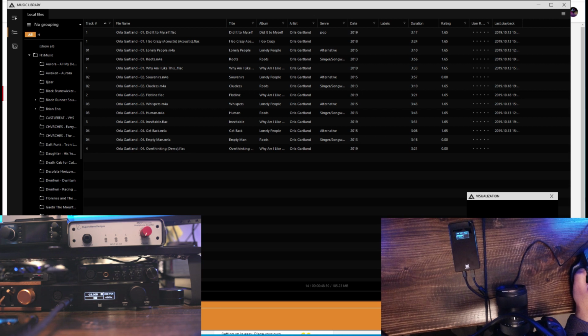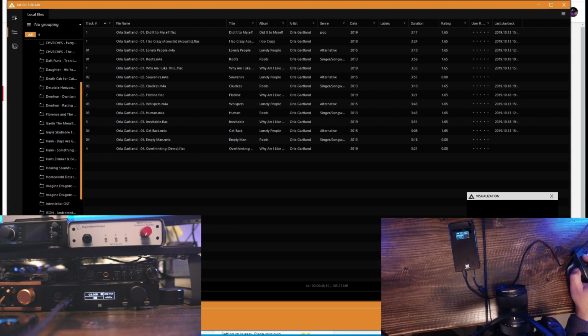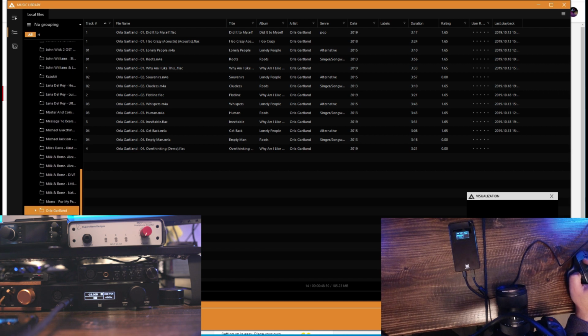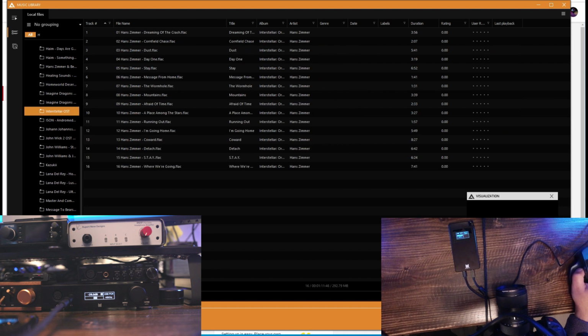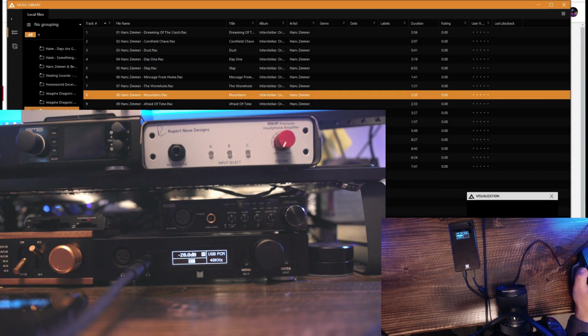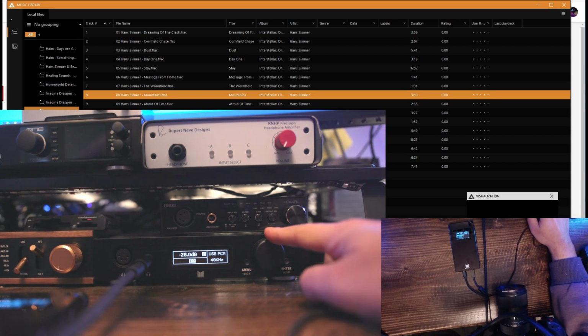The song we're going to go with first is from Hans Zimmer, Interstellar. We're going to start with Mountains. Here we go. I'm going to increase the volume. This is currently a negative 28. I'm going to increase the volume to negative 15.